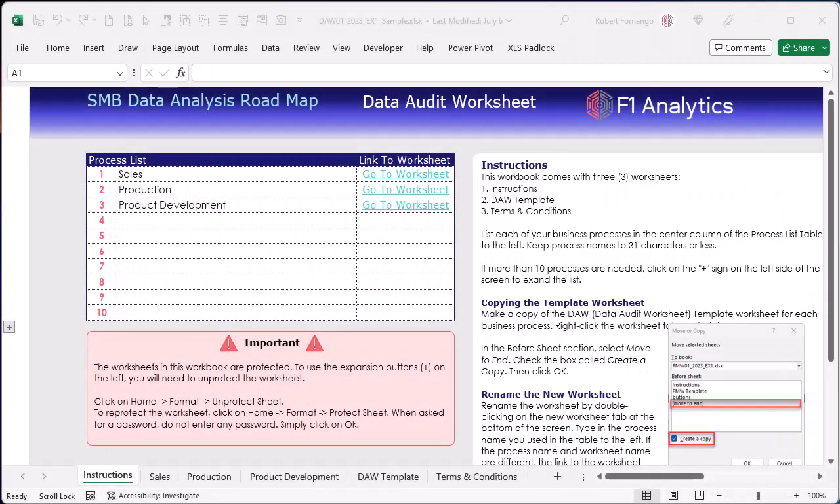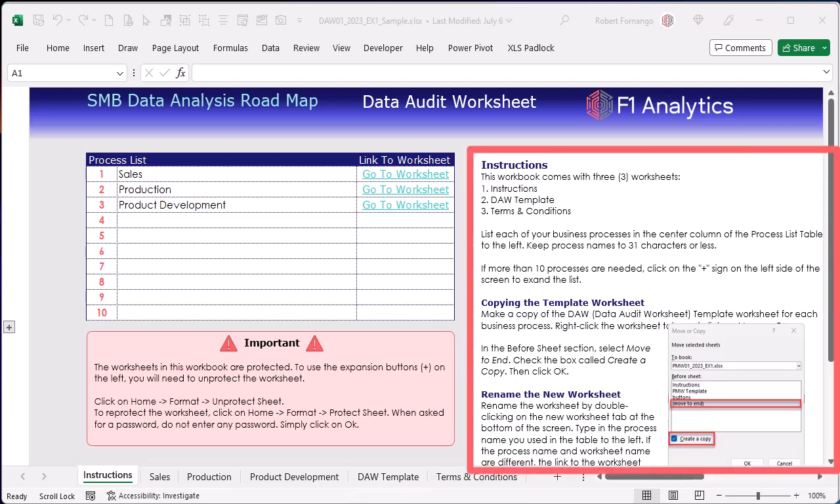To help organize the information on data elements and data sources, I've developed an Excel workbook called the Data Audit Worksheet, or DAW. This workbook will help you catalog up to 50 different data elements from up to 20 data sources for use in calculating your KPIs. There's a paper version of the workbook that you'll receive with this download, but we're going to focus on the Excel workbook in this video. There are 3 worksheets in the workbook: instructions, the DAW template, and terms and conditions. The instructions worksheet provides written instructions on how to set up the workbook for your business processes.